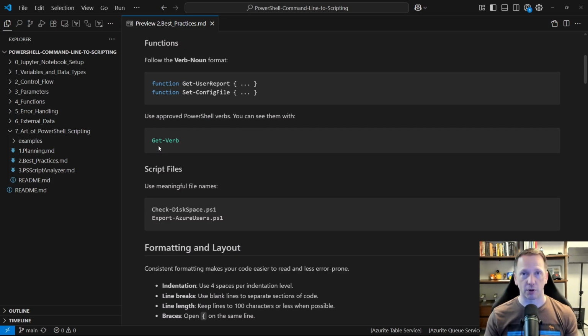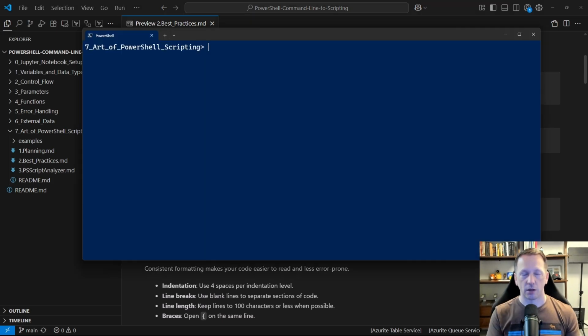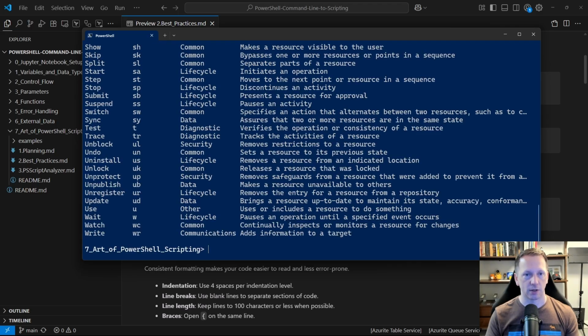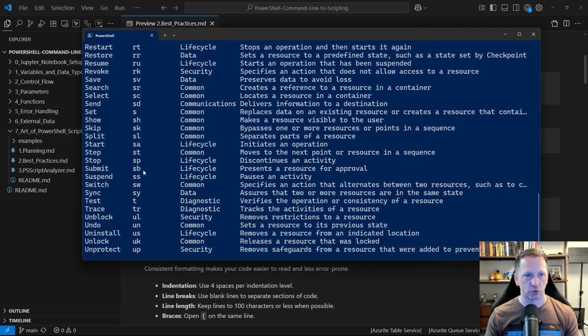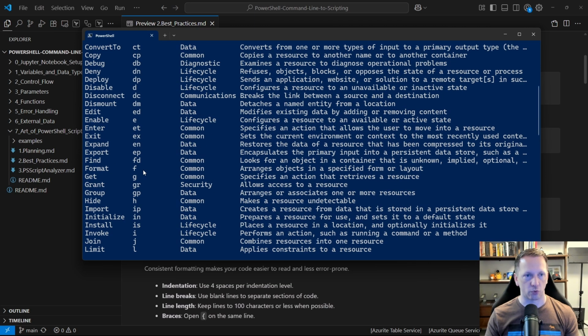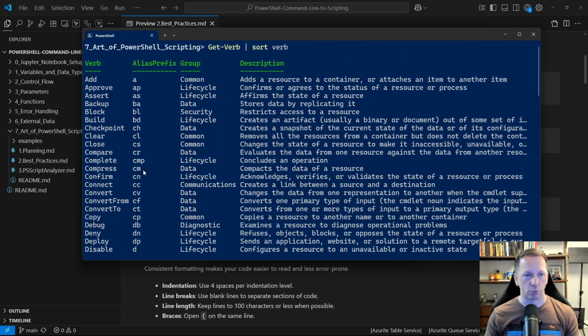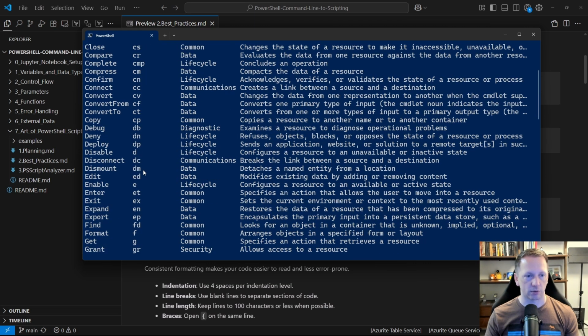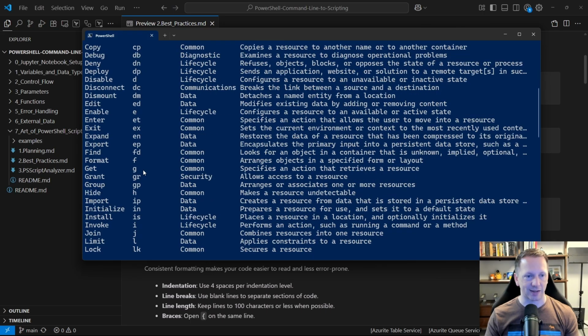Let's actually jump out to a PowerShell window and take a look at these. If we just run Get-Verb, what I normally do is sort it by the verb name, because I usually have a verb in mind and I want to make sure it's an approved one. So I sort it alphabetically. If we scroll back up in alphabetical order, we have add, approve, assert, backup, block. We have edit, enable, enter, exit.